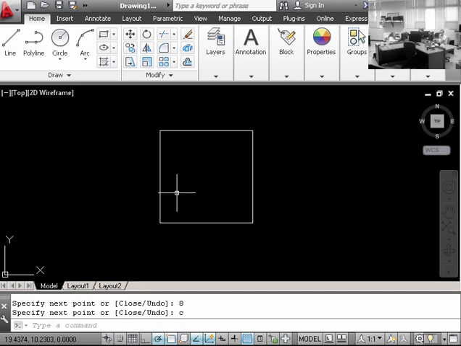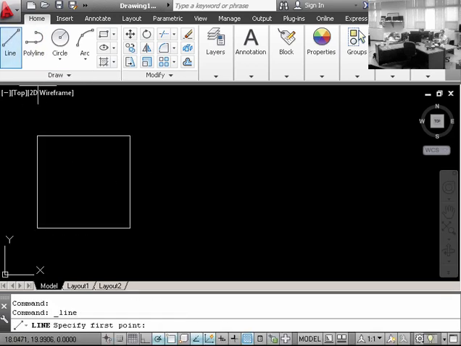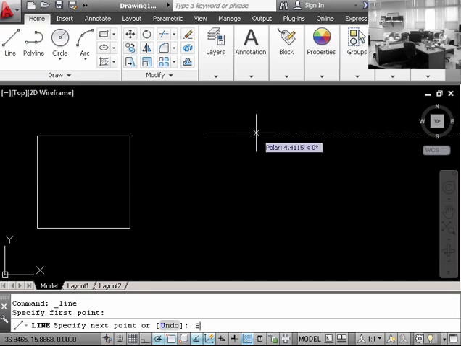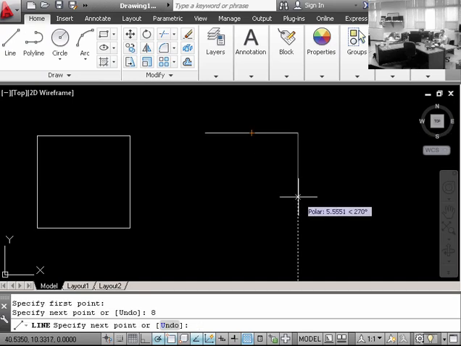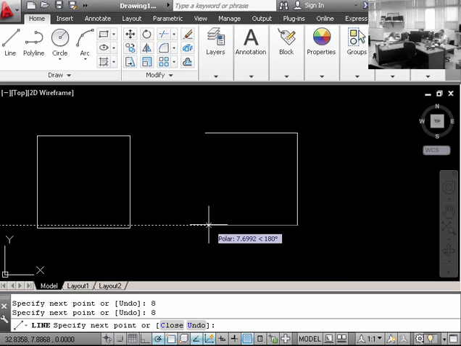So let me demonstrate again. Line command, head to the right, 8, enter. Head down, 8, enter. Head left, 8, enter, C, enter. Or you could just come up and click on your start point, either case. Give it a try.